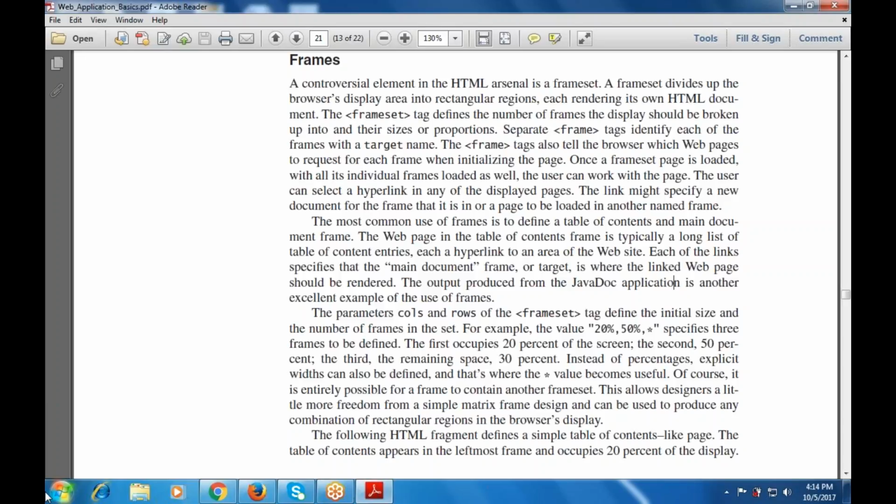And of course, it is entirely possible for a frame to contain another frameset. This also allows designers a little more freedom than a simple matrix frame design, and can be used to produce any combination of rectangular regions in the browser window.